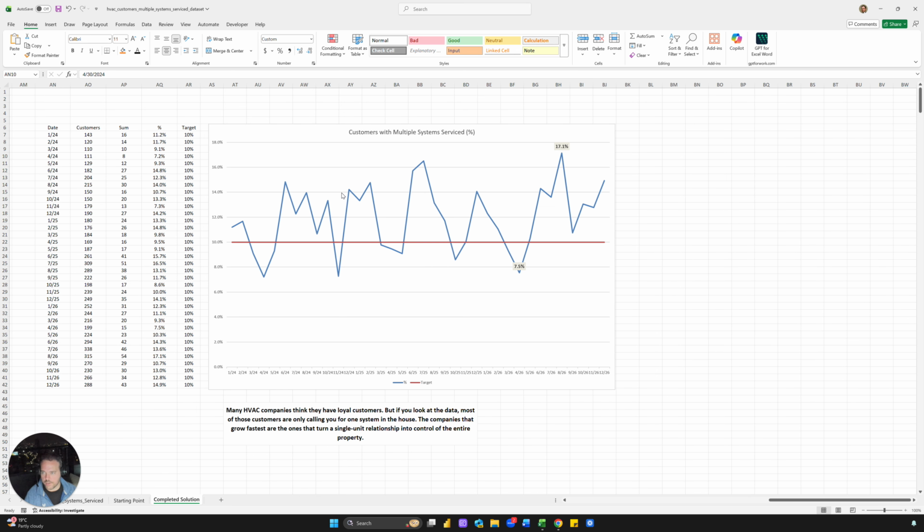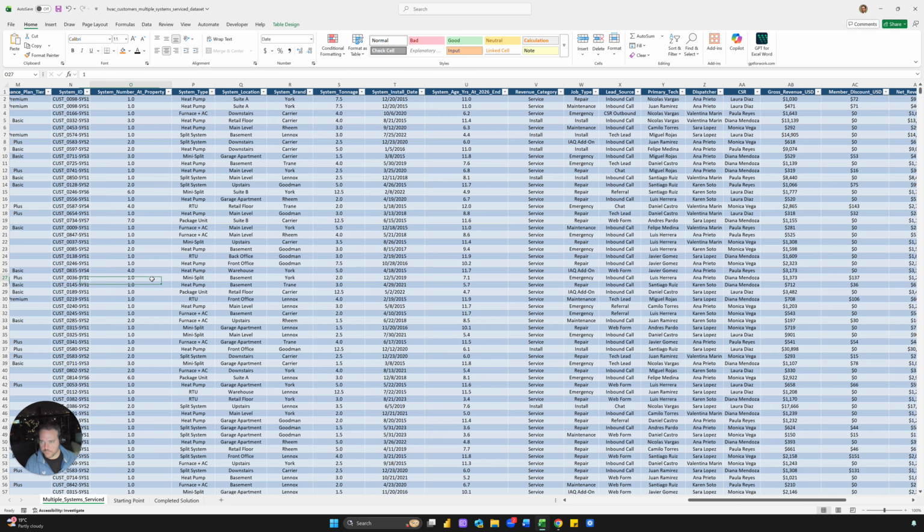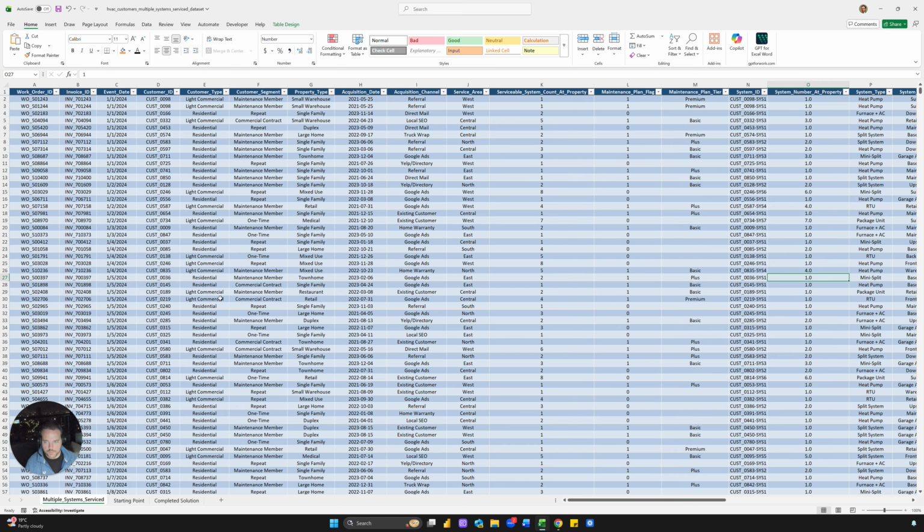And so you're seeing this chart here. It's just how many unique customers did you have, and how many of them had more than one system done in the same month. What percent is that, and then a target line. So what you're not seeing is all of this data here. This is what we need to build, and we build it off of this data set here. If you want this data set with my formulas and everything, there's a link to download it.